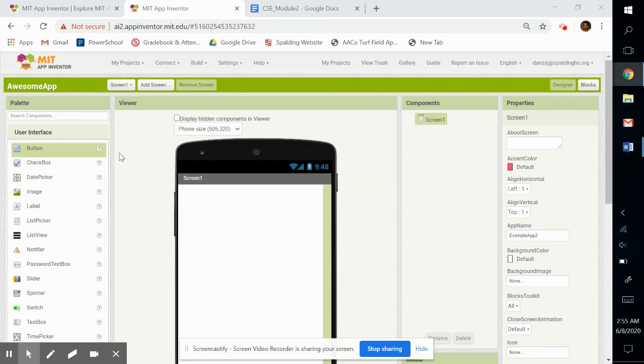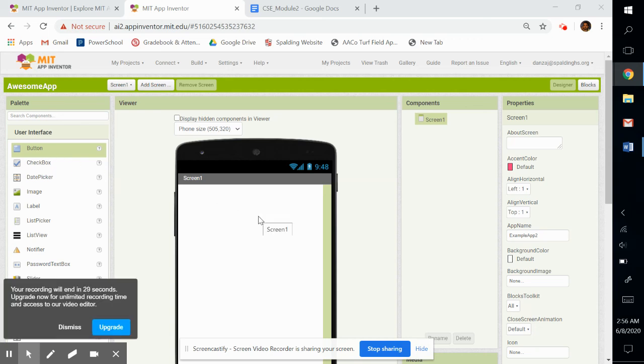Don't be overwhelmed by everything. This is just a designer view. This is how you design the app. The programming side is going to be found in the blocks view, and we'll talk about that later. But right now, all you need to know is that this is what we're working with, and you're eventually going to be dragging these components into the viewer.